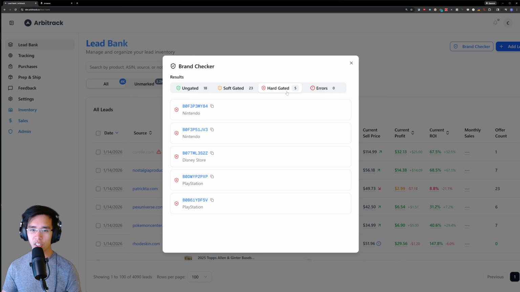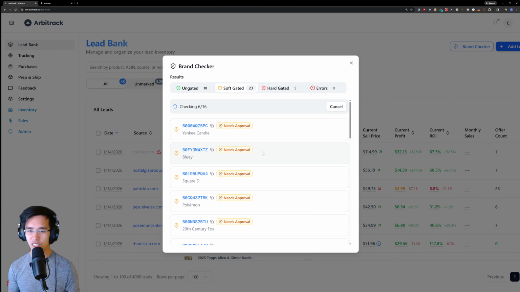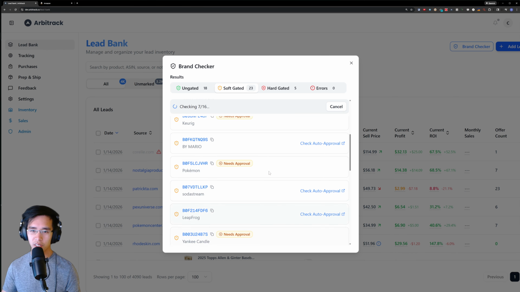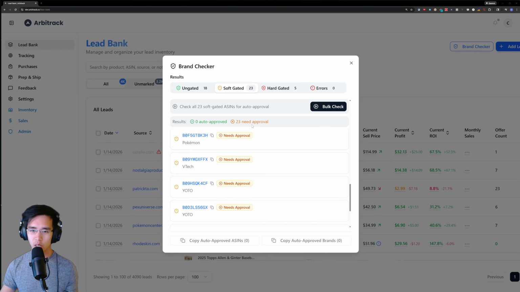And then I have a hard gated thing here. Then there's an errors tab just in case someone puts an ASIN in here that doesn't exist on Amazon anymore, and you'll probably see that in here. That is the brand checker feature. I will let this run all the way just so you can see what it looks like when it's done checking all of them. Okay, now it's done, and yeah, none of them were auto approved. So that sucks, but whatever.